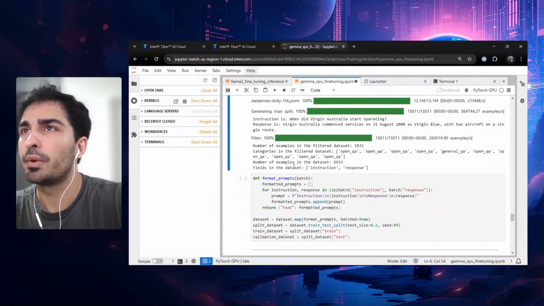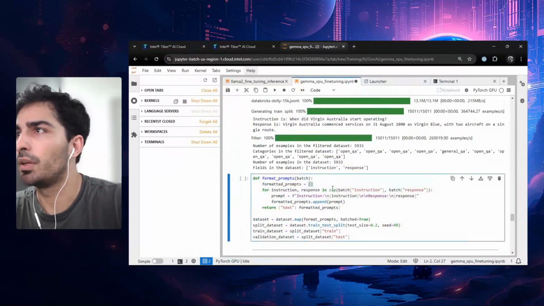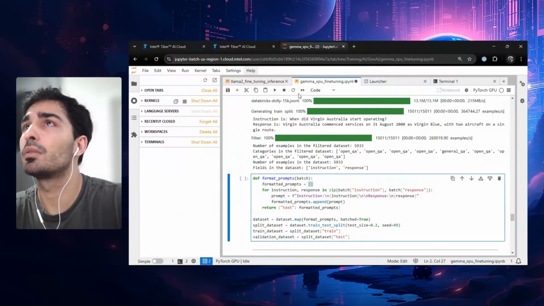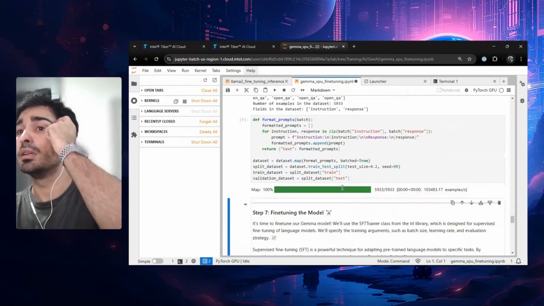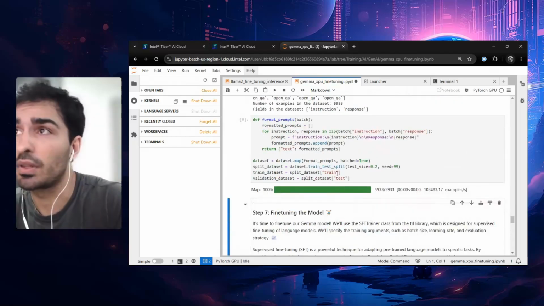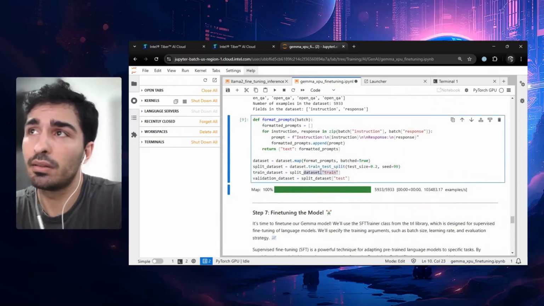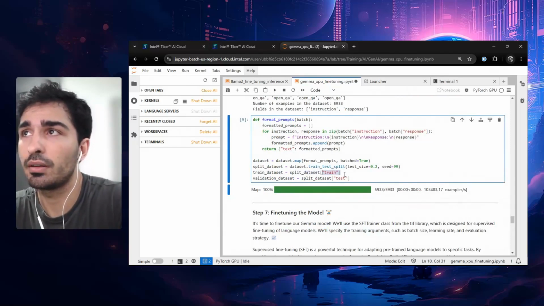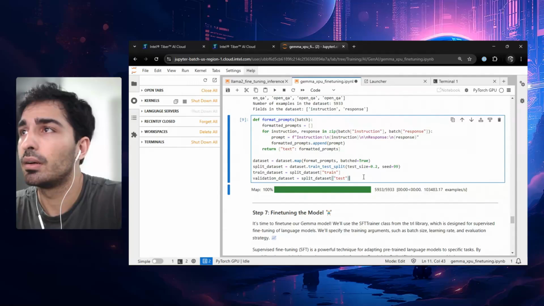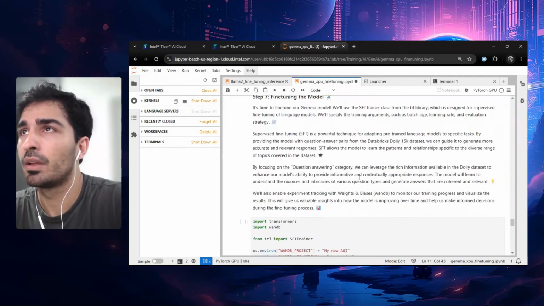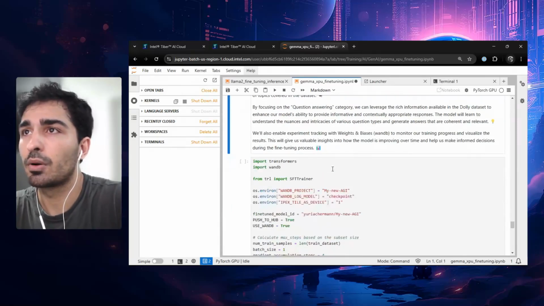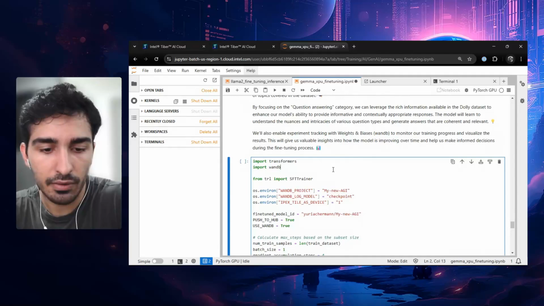So yeah, it's already in our memory, in our server. So what we're gonna do now is split the data set and map it to the train and test parts of this data set. And the next code is the fine tuning itself.